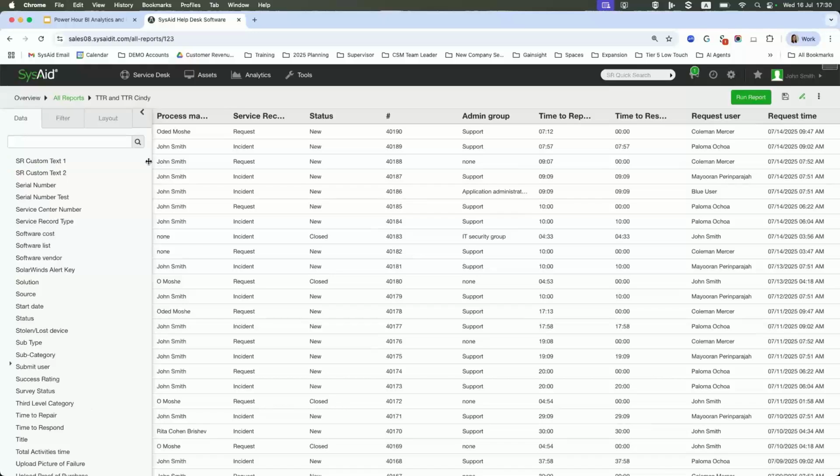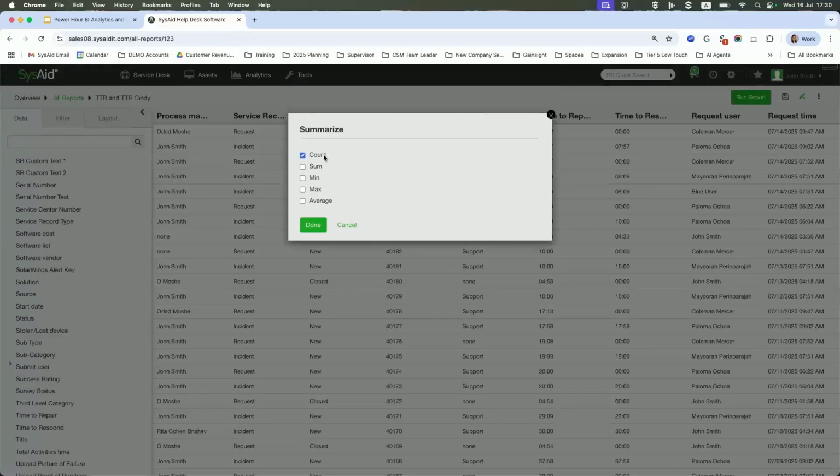Now, what's super important is this time to repair and time to respond field. You can see the arrows over here. In the drop-down little arrows, you want to click on summarize this field. Why do you want to click on summarize this field? Because I'm checking to see how long it's taking my administrators to resolve and respond. I want to see how many tickets they're working on. I want it to count, like how many hours they're actually spending.